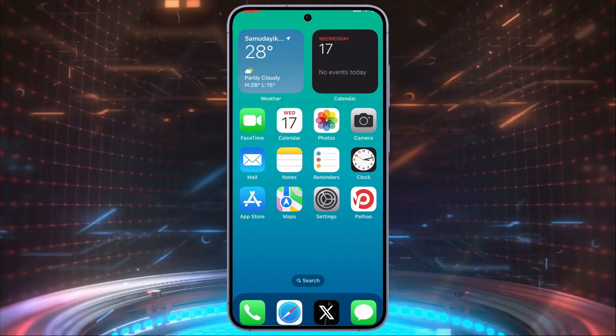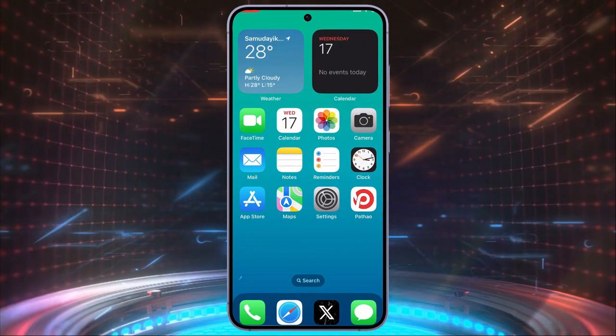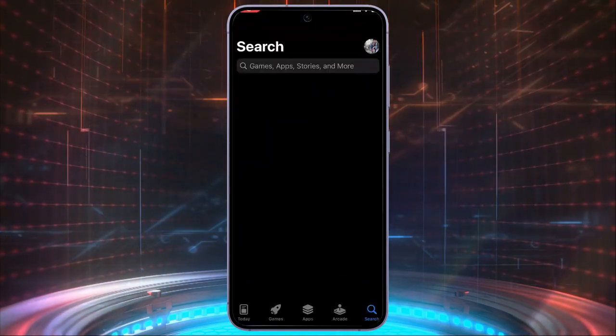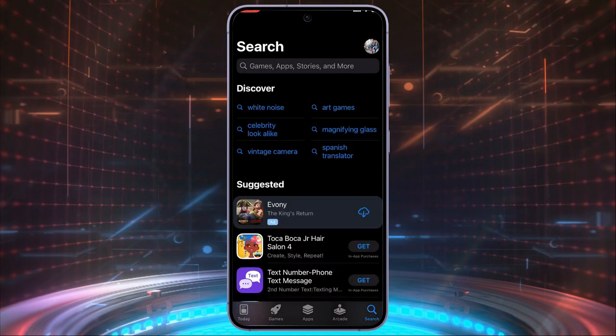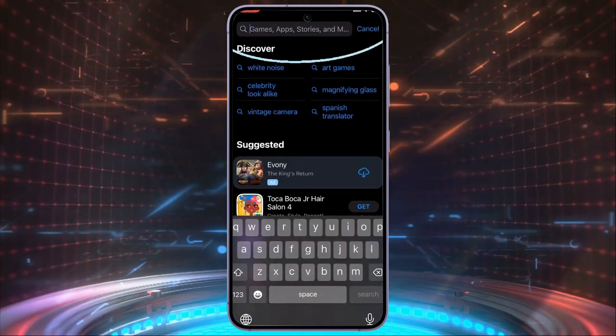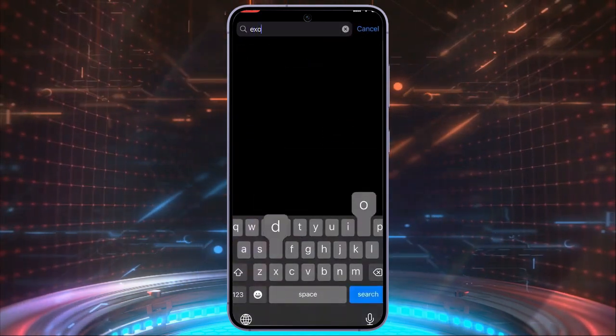First of all, make sure your device is connected to a secure internet connection. And let's head towards the App Store, which is a familiar blue icon app with the A on it. In the search bar above, you can just type in the keyword Exodus Wallet.